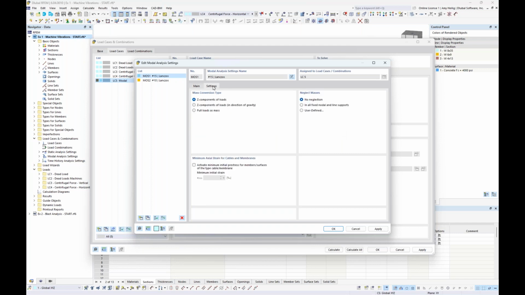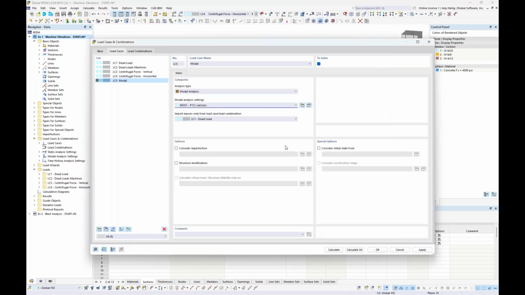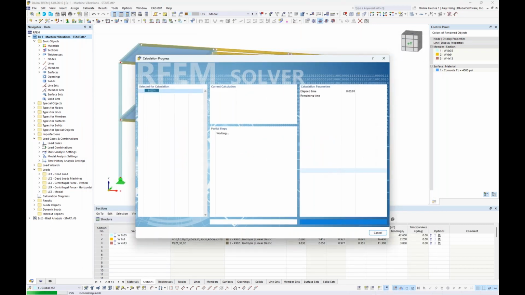Under the settings, this is just the program converting those forces to masses. So we're going to take all Z components of the load, convert them to masses. We do have the ability to neglect masses as well, but we will not make any modifications to that. We'll just leave that as default with no neglection for now. The import masses allows us to choose that mass combination that we have created, considering both the dead load of the structure and the dead load of the machine. So now that we have input in all of this information, we can run our calculation.